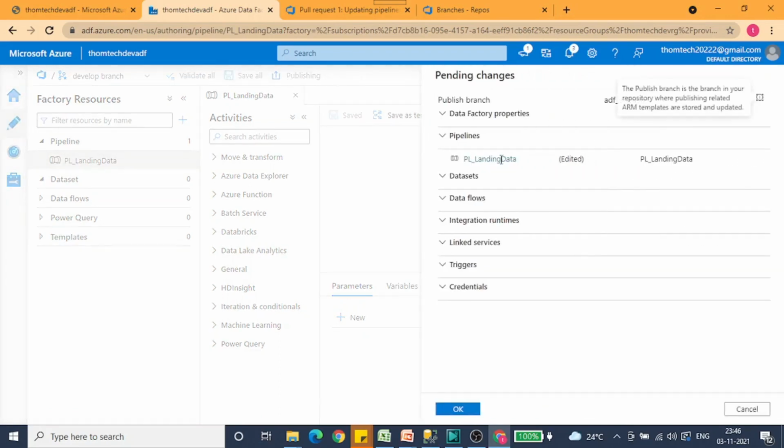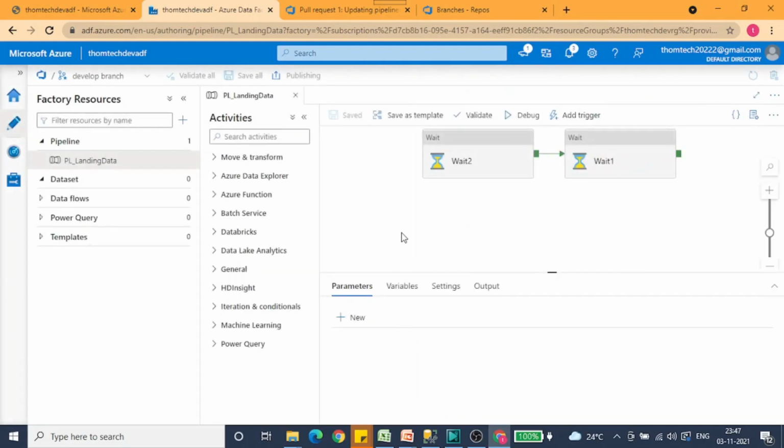See, if anything new we are adding, it will show as a new item. If anything is already edited, it will show as edited. It is going to look into an ARM template that got generated, compare, and give out these details. Then click on OK. And this has been successfully published into the data factory. Let's wait a moment. Yeah, it's completed. Great.